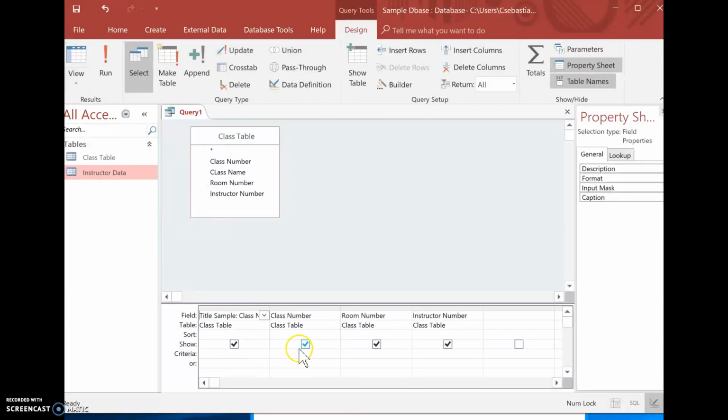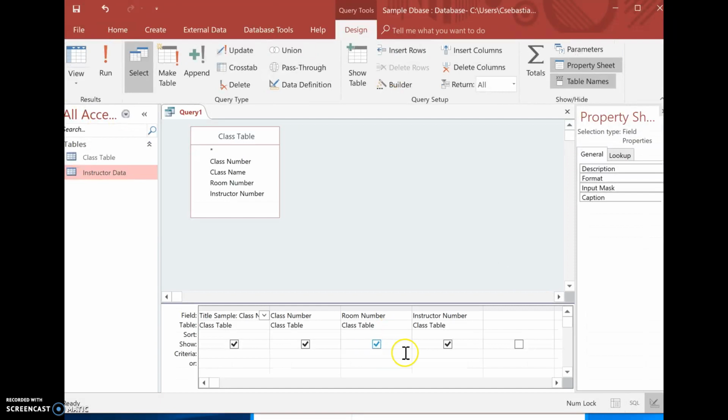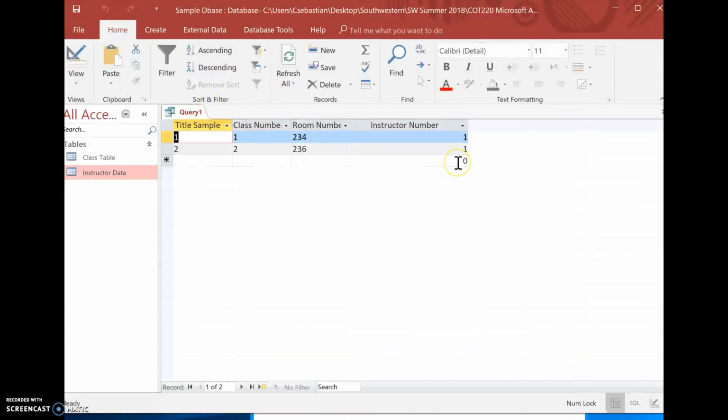What I can also do is put in some sort of criteria in our query. So let's say, for instance, I wanted to pull up instructor number 1, whoever that happens to be. I wanted to pull up everything related to that particular person. So down here under criteria, I could put 1. This is just simple, and it only pulls up the items that I put in for 1.